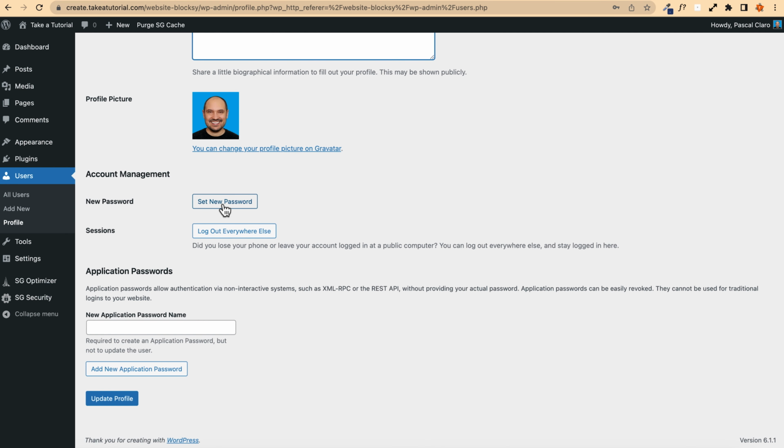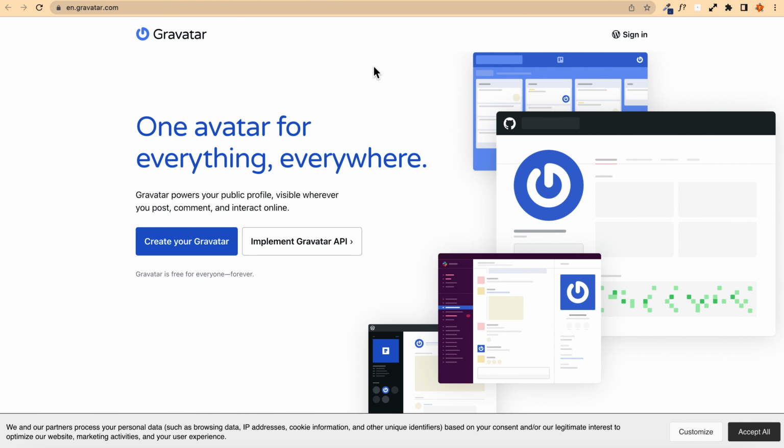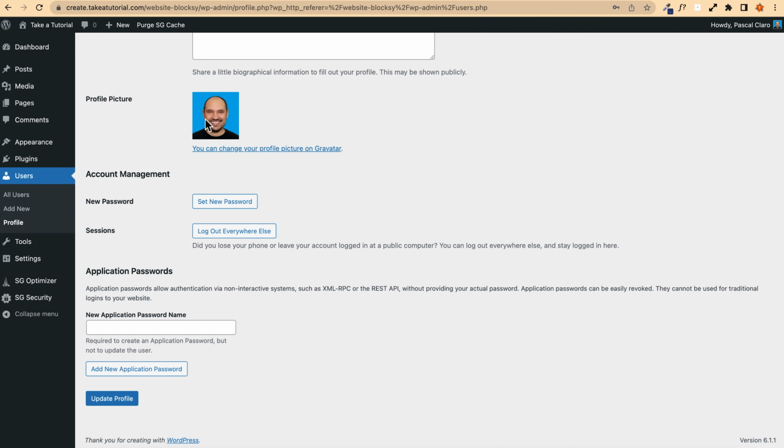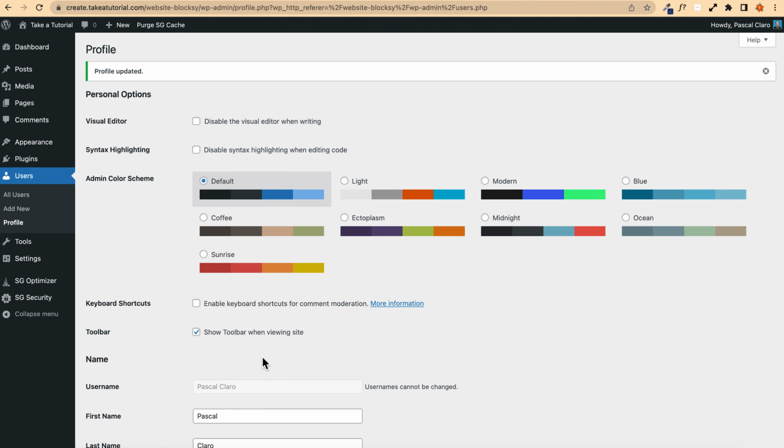Then here you can set a new password if you want, and if you want to connect an image to your profile, you can do so by using Gravatar. Gravatar is a free service. If you subscribe here, creating a WordPress.com account, you can link an image to your email address, and be sure that all the applications that support Gravatar all over the world will just pull up your image once you're connected with your email. So it's very easy to use, and as you can see here, an image will show up once you connected on Gravatar. You can click on update profile here, and that's it. So we just updated our profile.